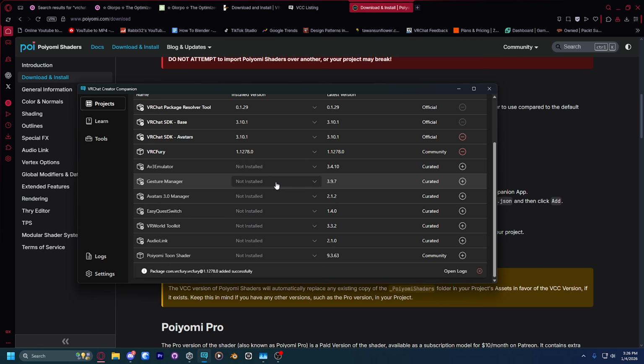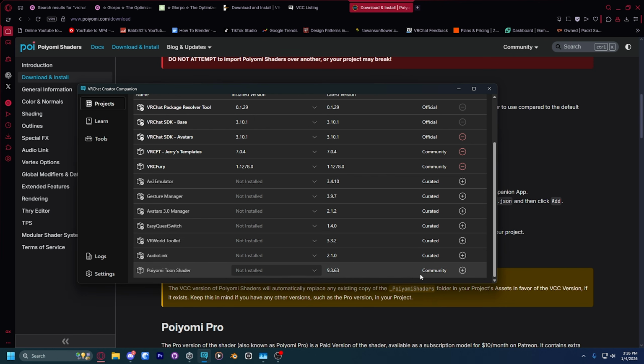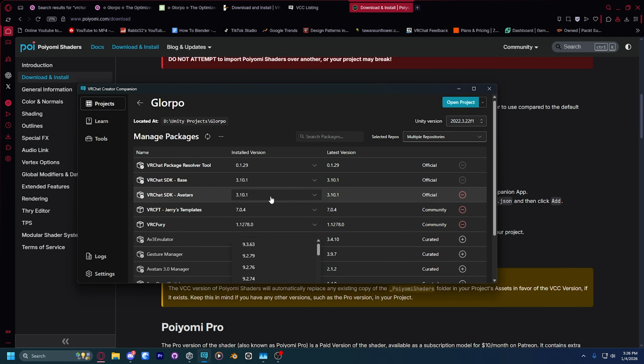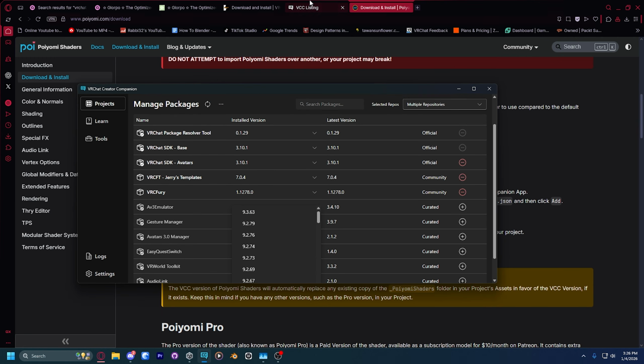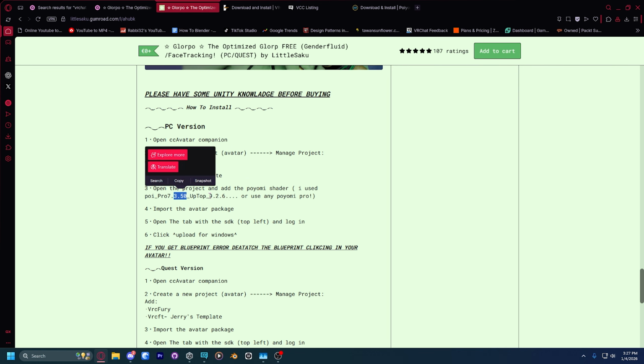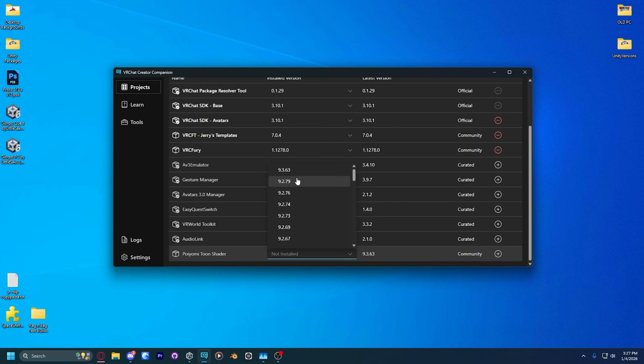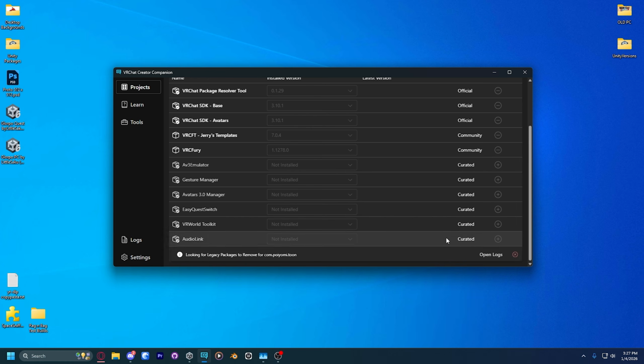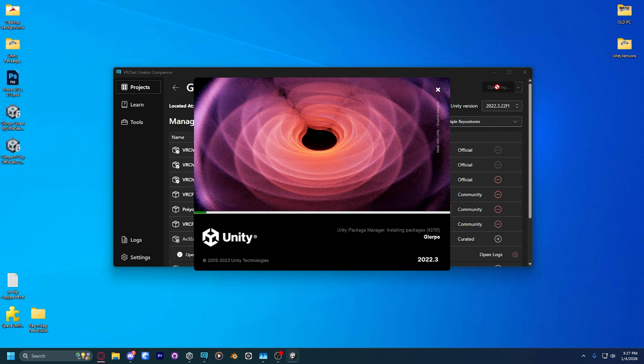And we're going to add Jerry's template, which is at the bottom. Next, we're going to add Plz Toon Shader. Now, the only time you should use different versions is if the avatar tells you what version to use. And I'm pretty sure it told us to use a different version, so we're just going to check that real quick. It in fact does. We're just going to add that now. And with everything finally done, we can open the project. This will take a while, so I'll see you when it's done.